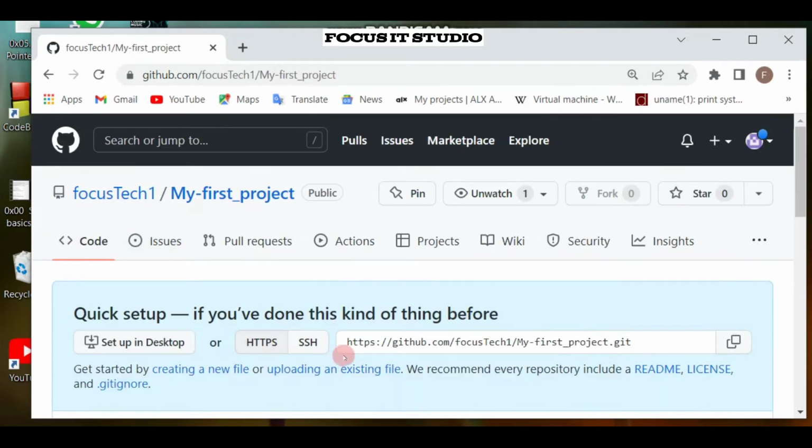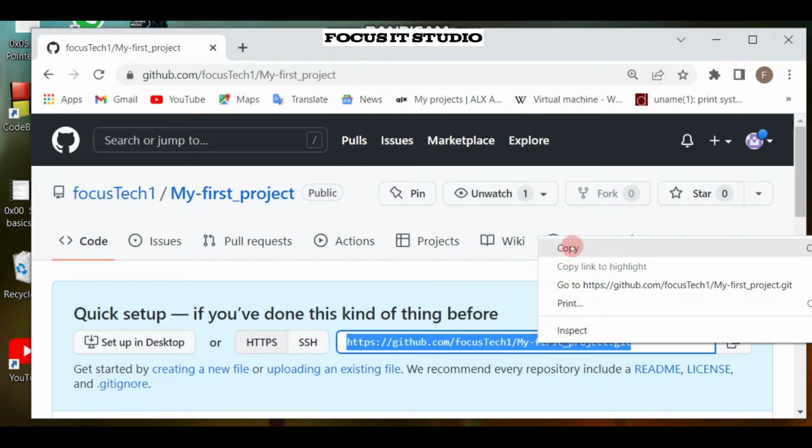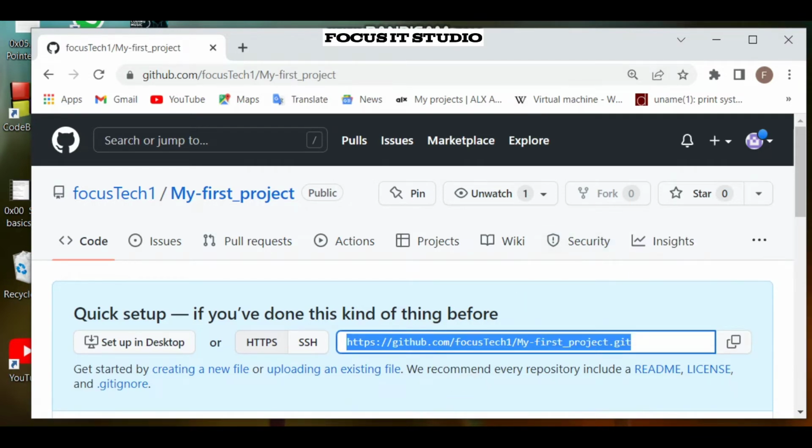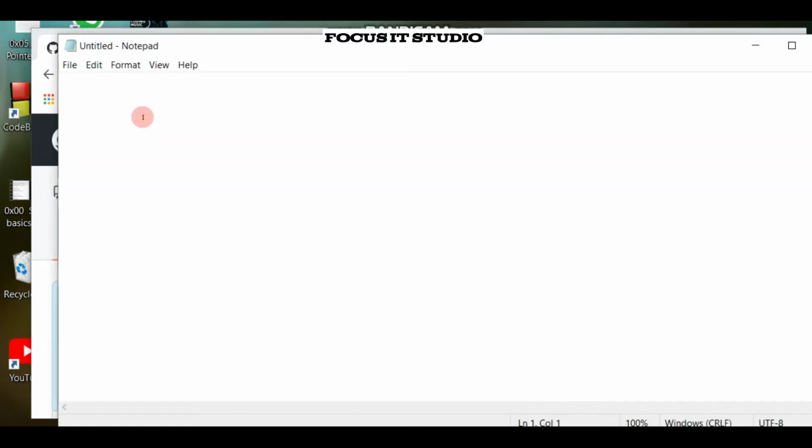Okay, it will bring you here. So what you're supposed to do is to just copy this. You need it when cloning this repository. Okay, you can save it on your notepad.